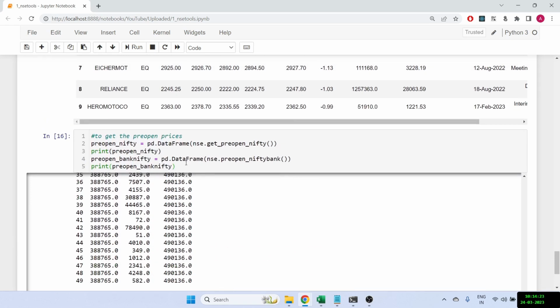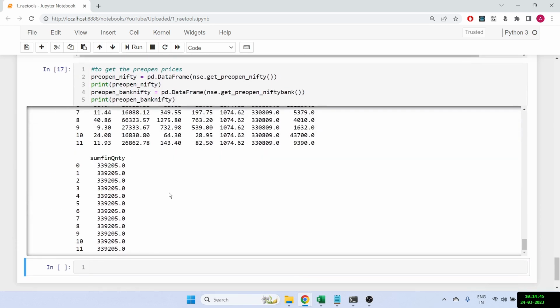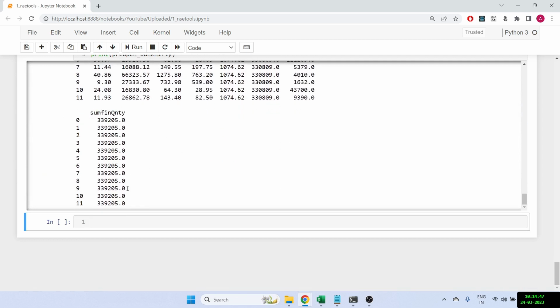Let me check, I think there is some issue with the pre-open of Nifty Bank. Maybe it's something else, maybe it's Bank Nifty. Let me check. I think it should be Nifty Bank only. Okay, I've missed the get here. Okay, let's run it again. I think this time it should work. Yeah, it has given you the pre-open of Nifty and Bank Nifty.